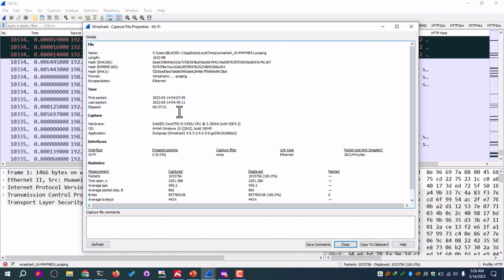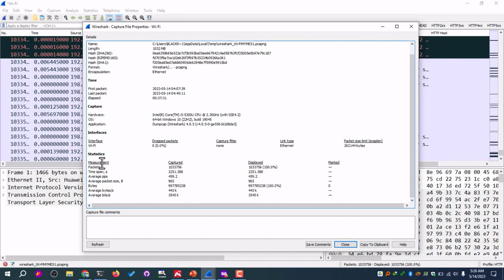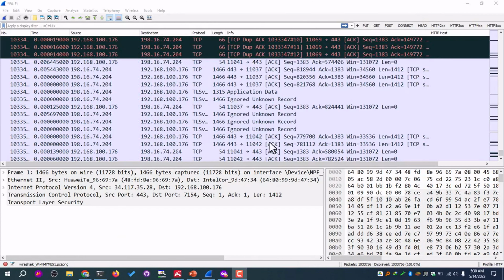The total time taken by this capture, the hardware used, the application, the interface from where these packets were captured, and some statistic information like the measurement, the total packets, the total time span, the average PPS, the average packet size, the average bytes and average bits per second, and so on. We can also add comments for our reference. For example, I can write "for testing", save the comments, and close it.